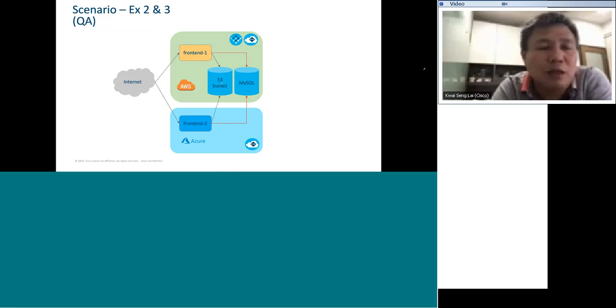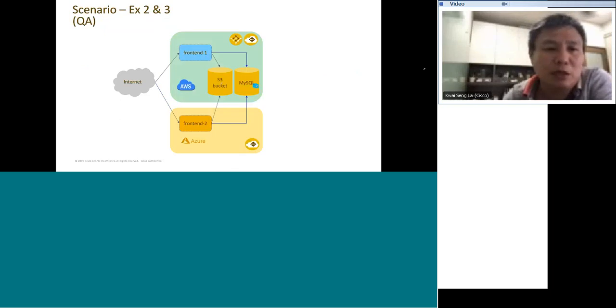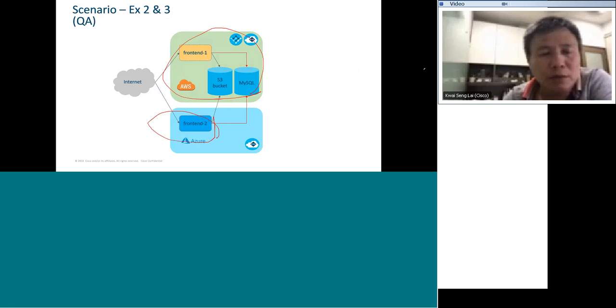Right. So this is what we have done in the first part, right? We have done this one just now. So what we're going to do now is create a new instance in Azure, add Azure into the site, and extend the policy across. So how do I go about implementing these policies consistently? What is a more systematic approach?